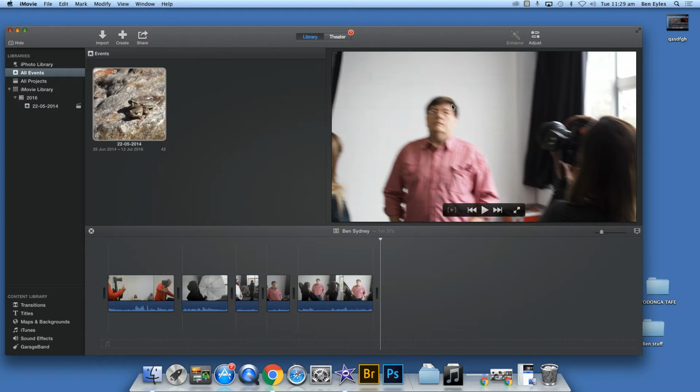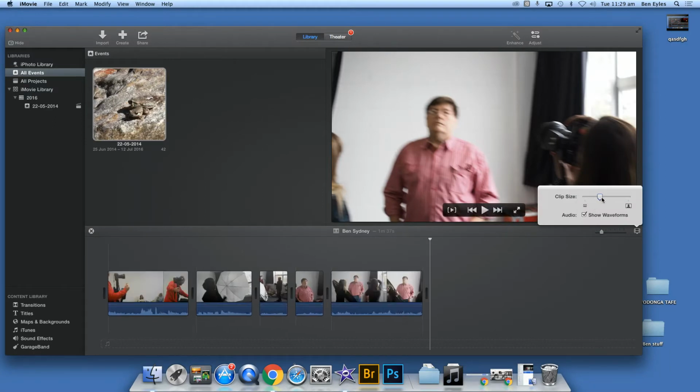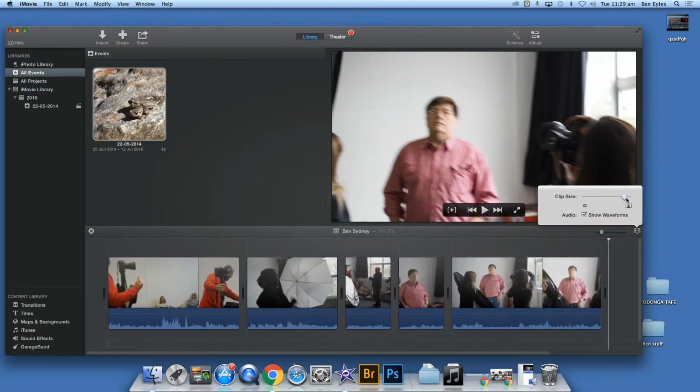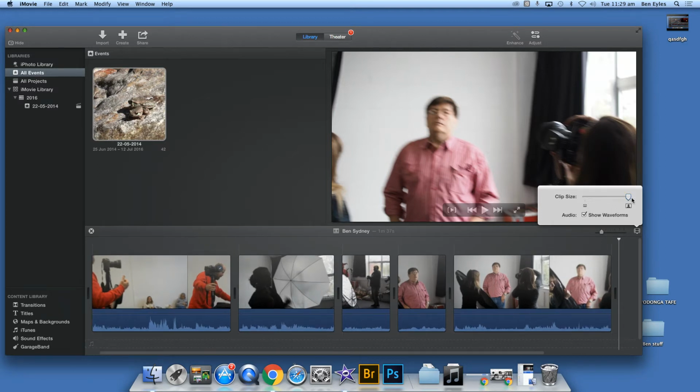All right, so on this window here, you see this little film strip button here? If you click on that, you can adjust the size of your clip, as in, it's not going to affect the length, but how much physical space it takes up on the screen. And that's good for a couple of reasons, because you can actually see it a bit clearer.